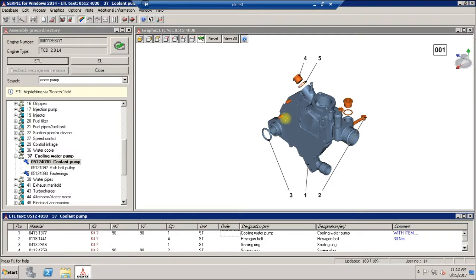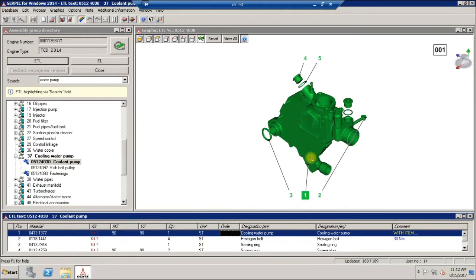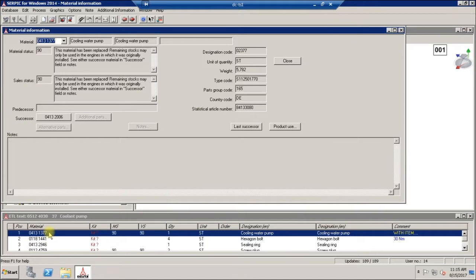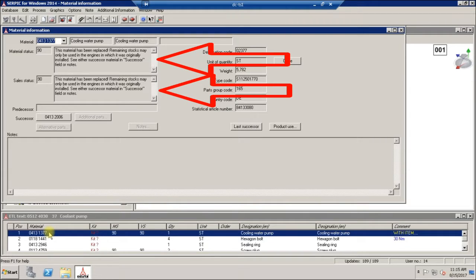When you have located the part you've been searching for, you must check to see if it has any successor part numbers, and you must check for any update information about the part. To do this, you must double-click on the part number in the ETL text window at the bottom of your screen. This will bring up the material information window. This window contains various pieces of information you will want to know.